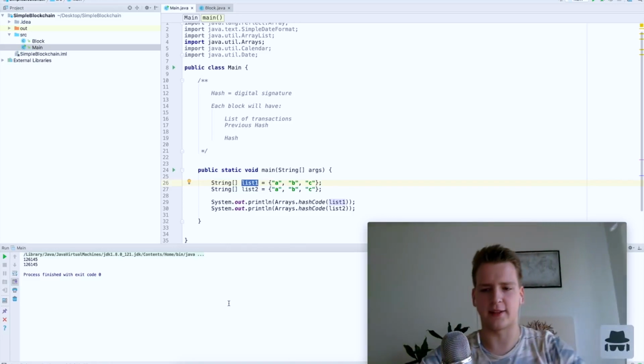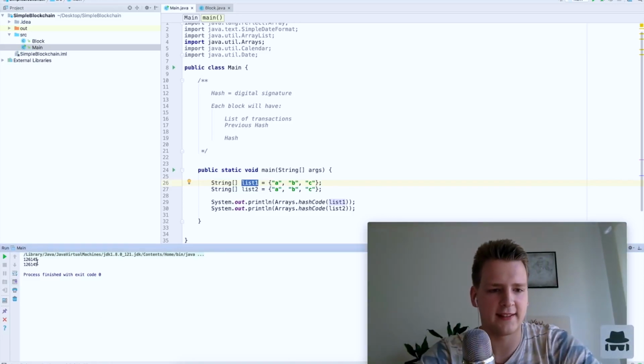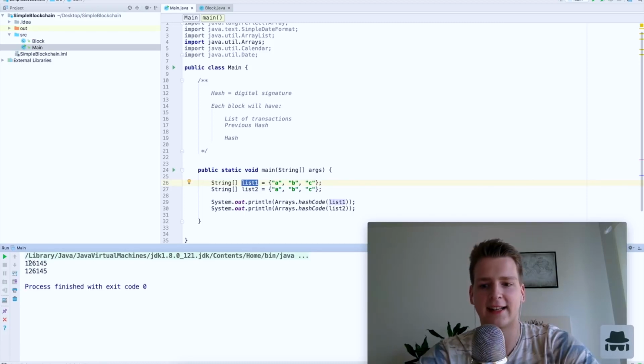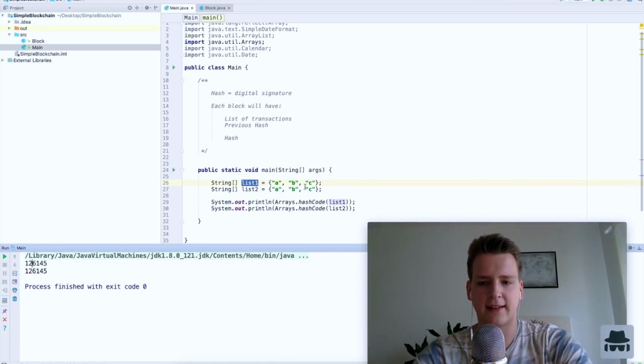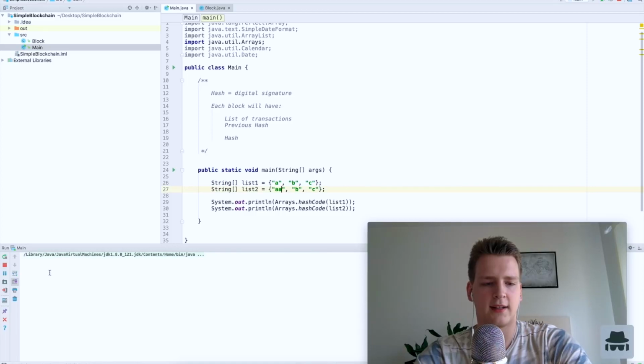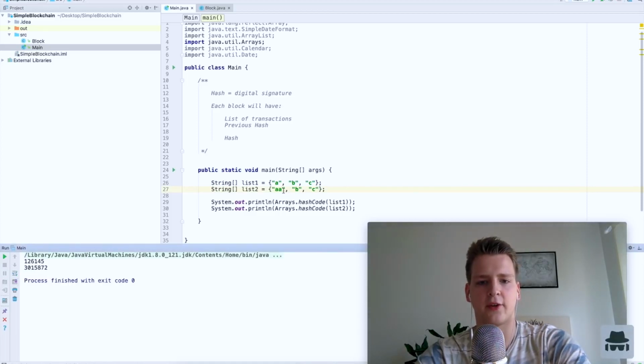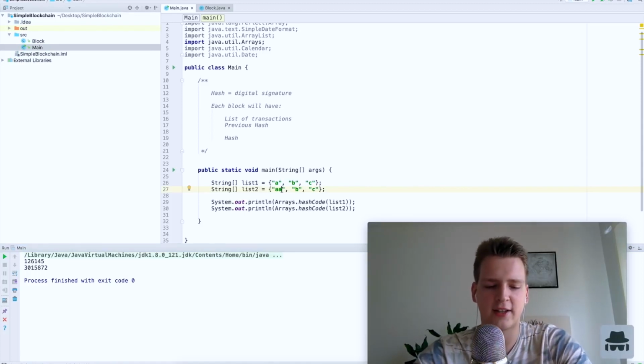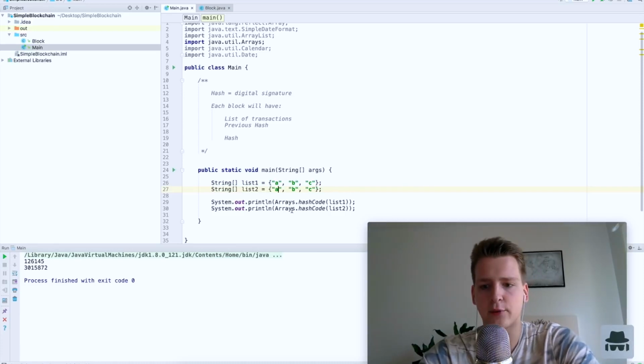As you can see, guys, we get these two numbers, and the digital signatures are identical for these two lists. If I now change anything in list 2, for example, and I run it again, you see that I get a completely different digital signature. So if I just make a small amendment, I just meddle with the data, I try to change anything in this list, I will get a completely different digital signature.